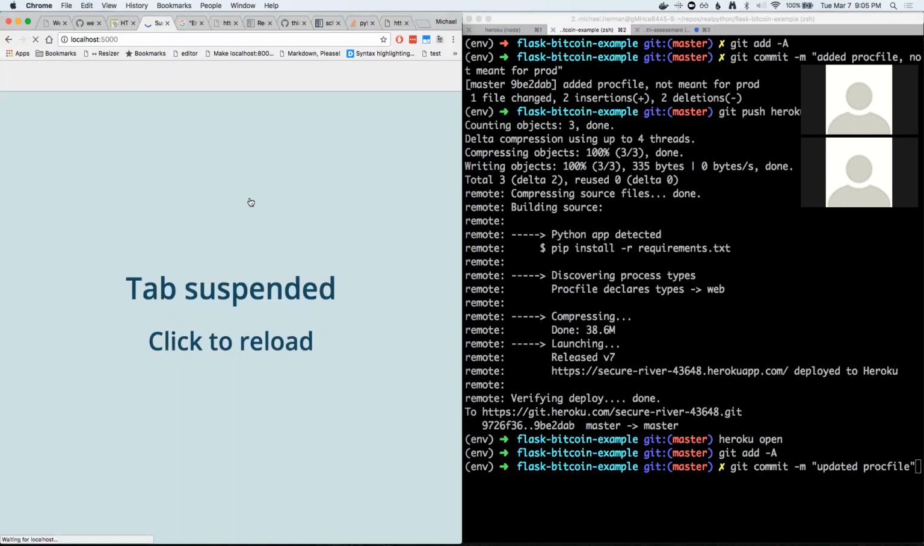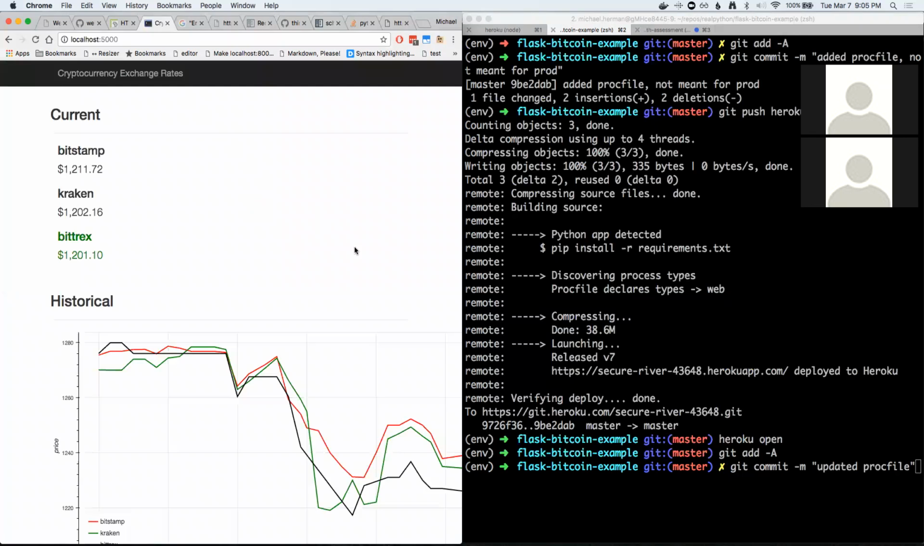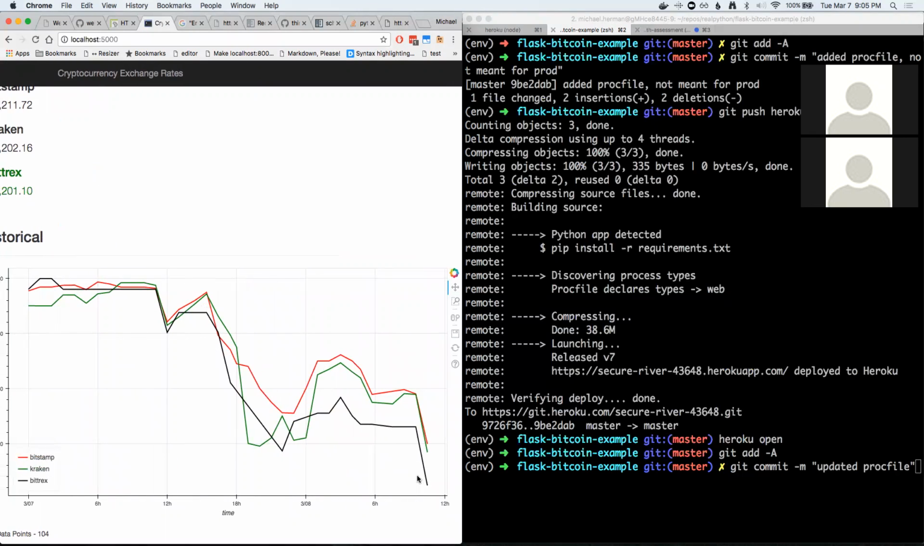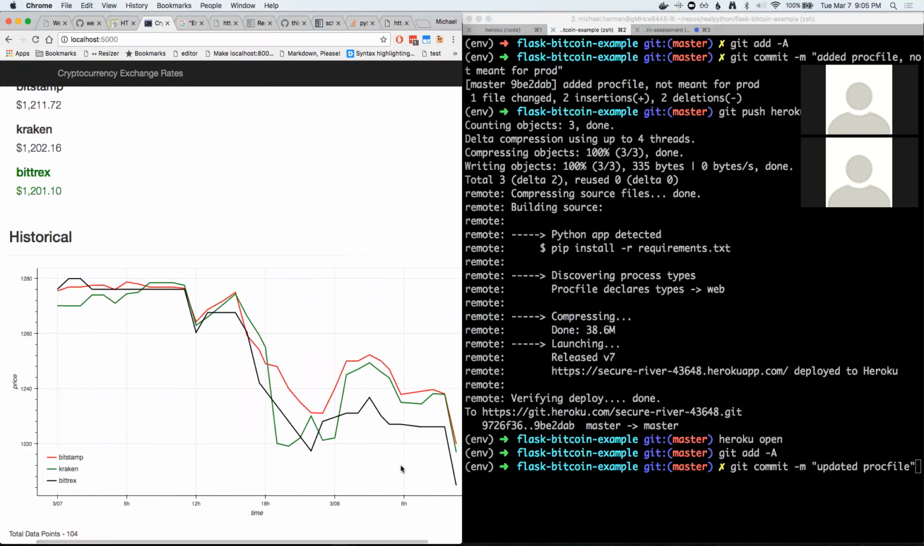Here's how many data points I have now. I have 104 data points. Whoa, price dropped. Time to buy.